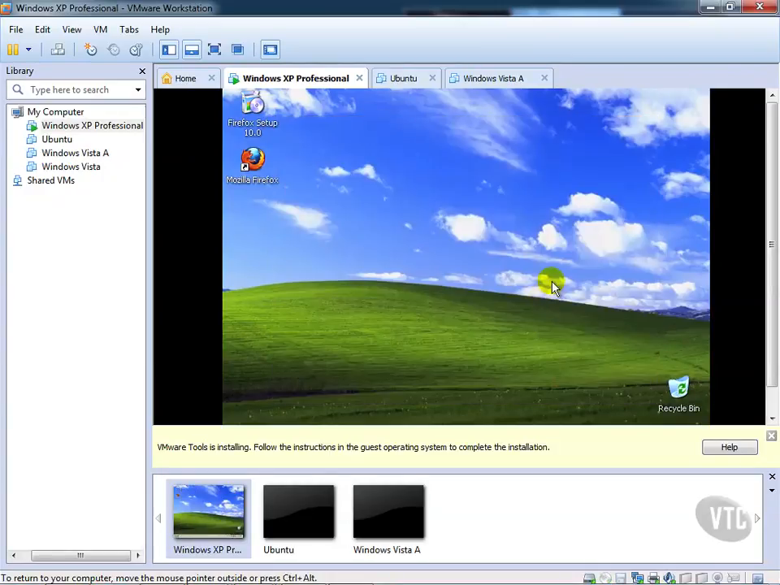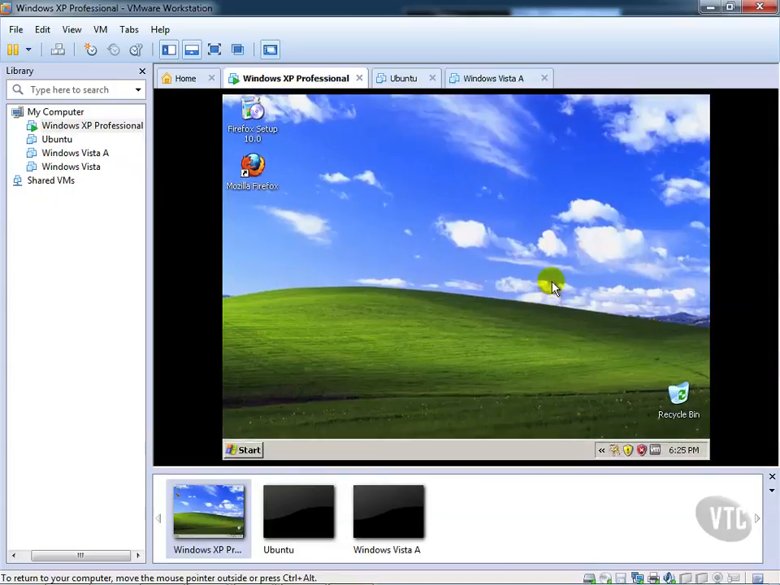But that's a quick run through on VMware Tools. Make sure you install VMware Tools on your machines. Trust me, you'll know if you haven't done it. You'll like life with them a whole lot better than without them.